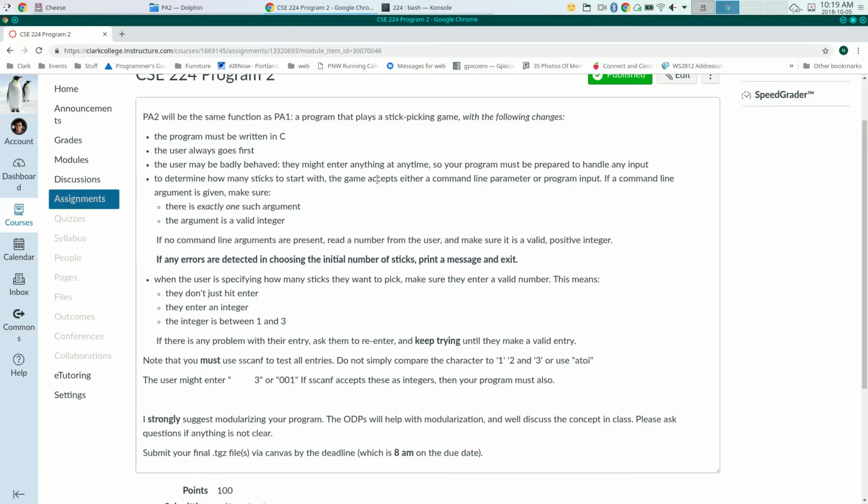Yeah, same algorithm, mod 4. Right? So if there are n sticks left and it's the computer's turn, look at n mod 4. If it's non-zero, that's how many sticks you take. If it's 0, take 1 stick. And then just continue until there are no sticks left. Whoever took the last stick wins the game.